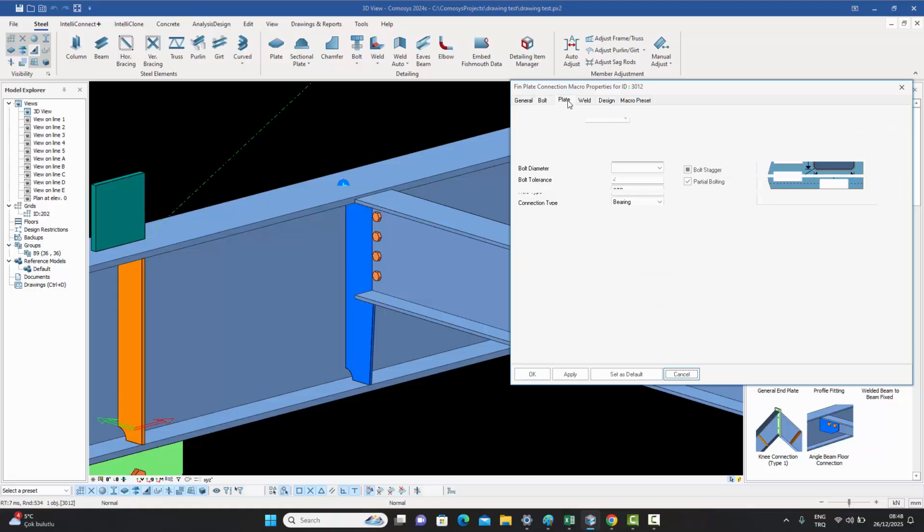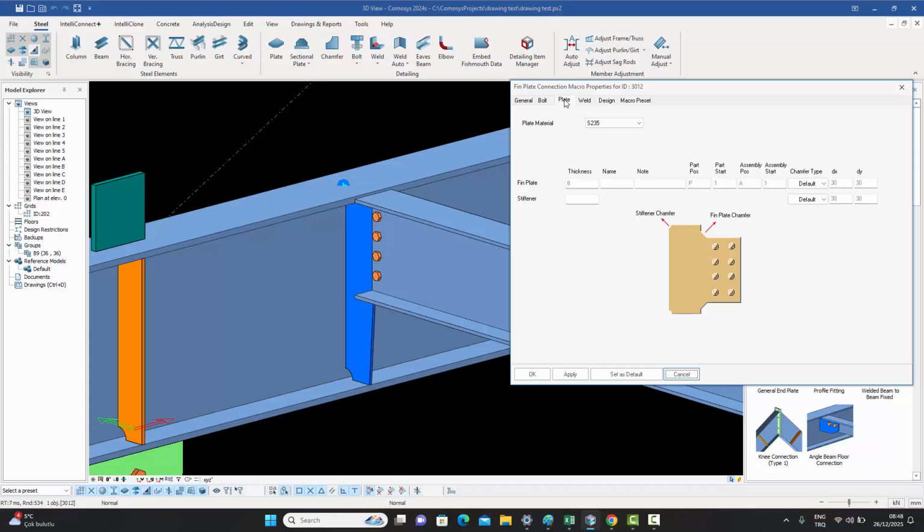Then there'll be plate tabs, and the plate tab will typically look like this. There'll be a line in which you can enter the plate thickness. So for example, this particular macro can create two plates, the fin plate and a back stiffener if needed. And you can enter the thicknesses, you can give them names, you can give them the part position number prefixes, assembly position number prefixes, etc. So this kind of information, usually in the form of lines, and maybe some explanatory picture as well.